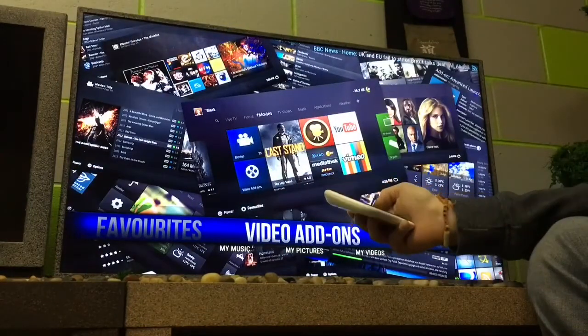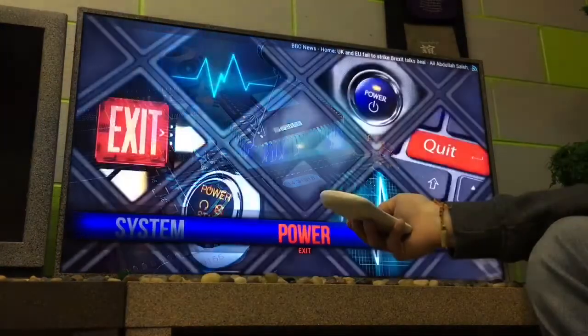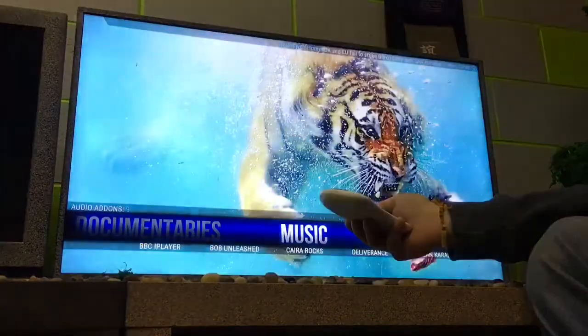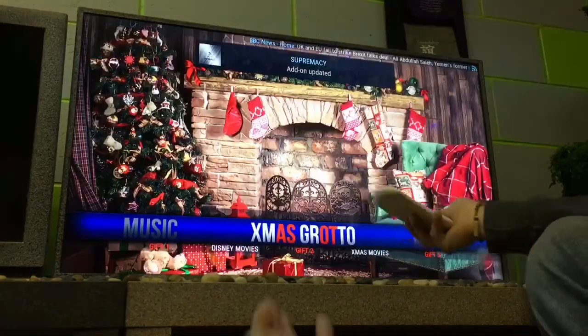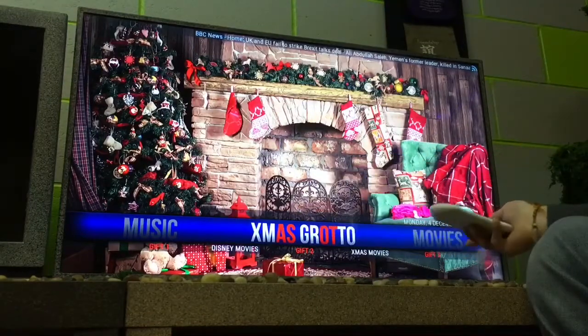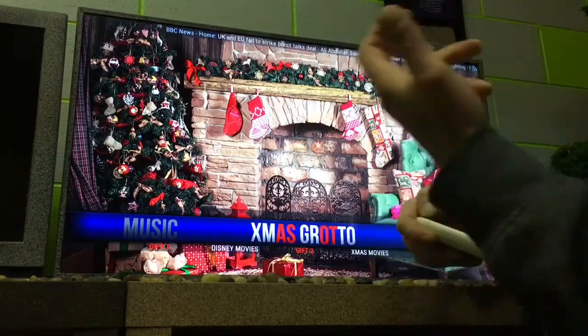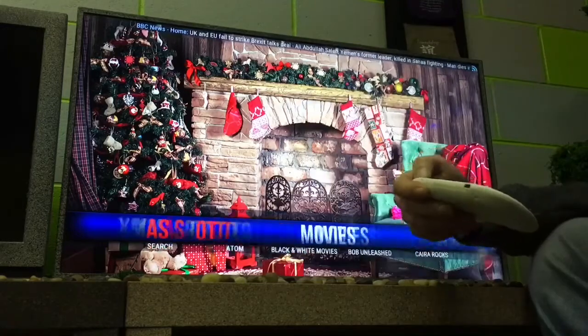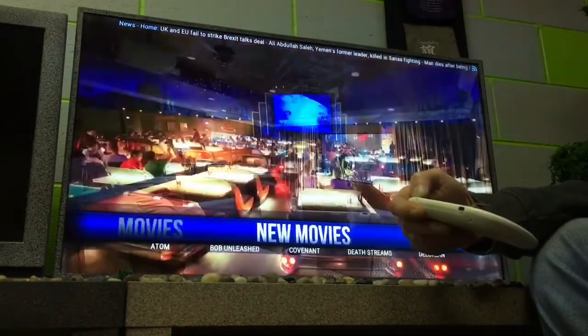But this is a good add-on. It updates itself. We'll go back over here, and you'll see it even adds a Christmas theme, and here you'll find Christmas movies and things like that. Once Christmas is over, this category will disappear. We can go through all this.